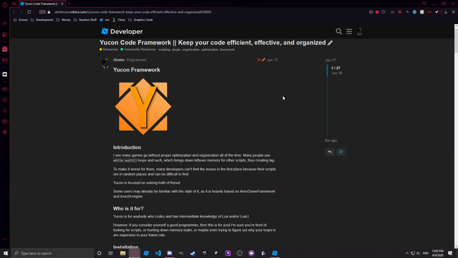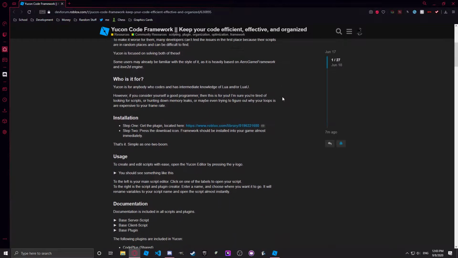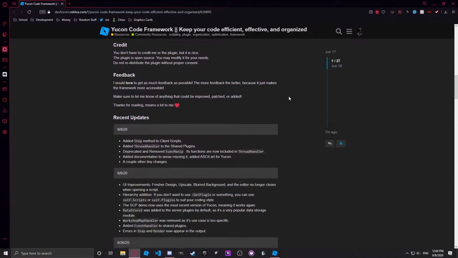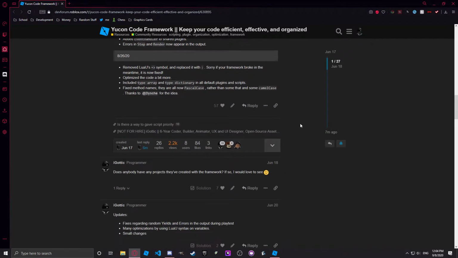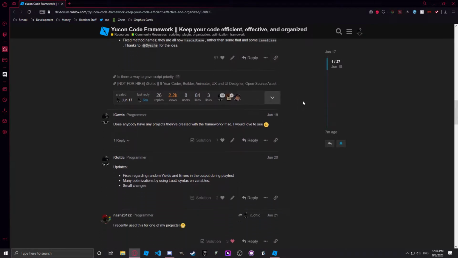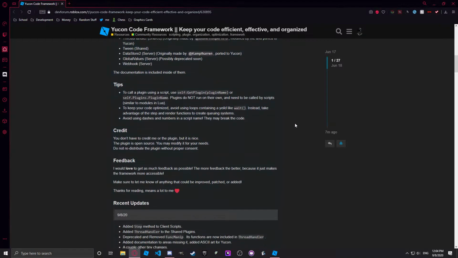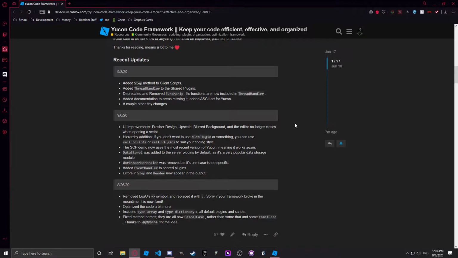Today I'm gonna be talking about Yucon Framework. Now, Yucon Framework is a big beefy framework I made a while back, but unfortunately it's very hard to understand for those who don't have years and years of experience with Lua. And since I've been making a lot of updates lately and getting more invested in this framework, I thought, you know what, why not?